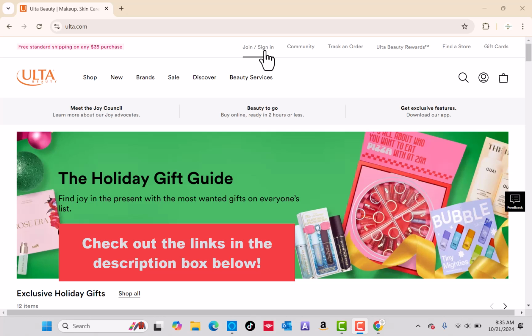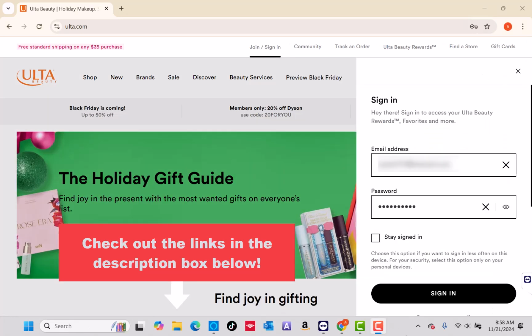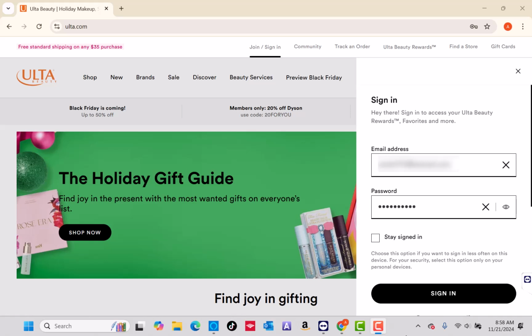To start, go to the website ulta.com, then click on Join/Sign In on the upper middle part of the screen. A pop-up tab will then appear. On the fields provided, enter your email address and password. Once the email address and password are entered, click on Sign In.